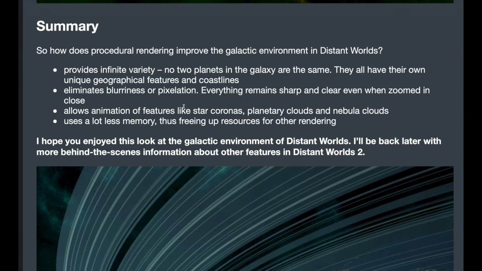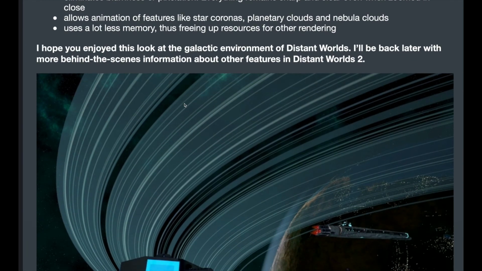video RAM. I hope you enjoyed this look at the galactic environment in Distant Worlds. I'll be back later with more behind-the-scenes information about other features in Distant Worlds 2.